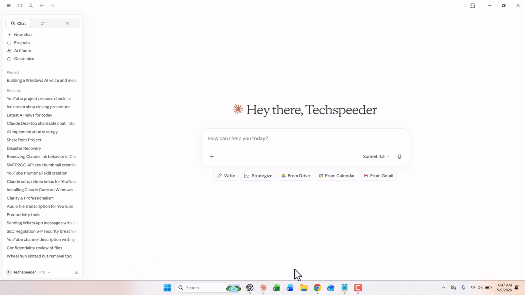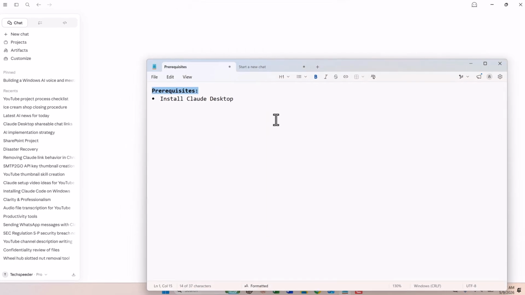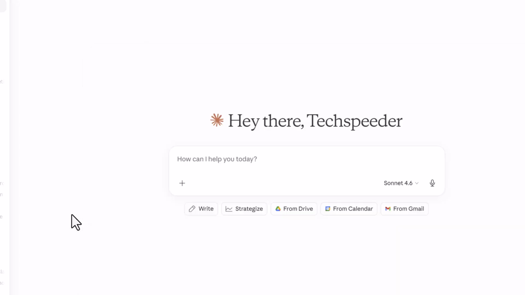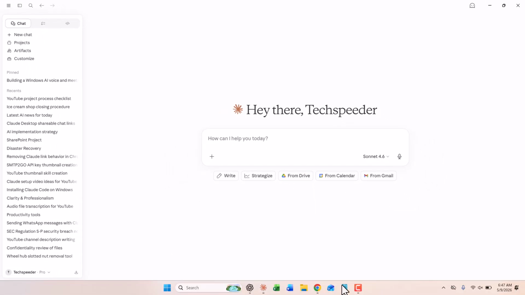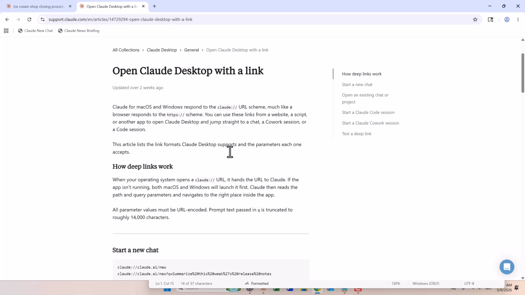First, let's look at the prerequisites. The first prerequisite is you do need to have Claude Desktop installed. If you haven't got that installed yet, just go ahead, pause the video, and get that installed. I'll have a link in the description on how to install Claude Desktop if you need help with that. Once you have Claude Desktop installed, let's pop over to the support article that Claude has as well. I'll link this in the description too. I know following along on a video can be a little tedious, so I'll link this in case you want to read the official documentation.